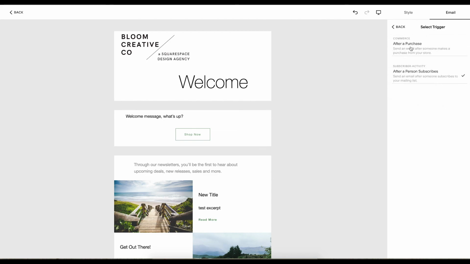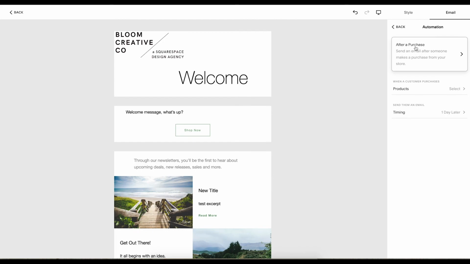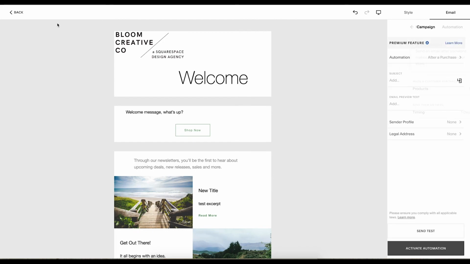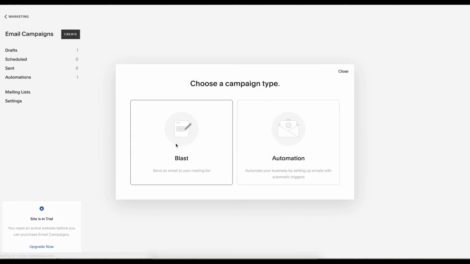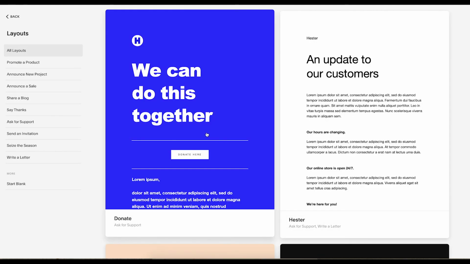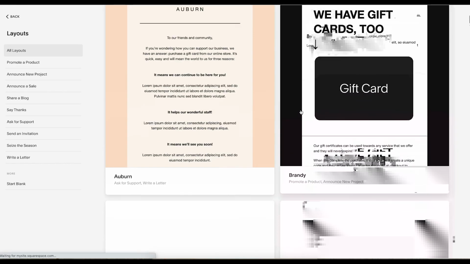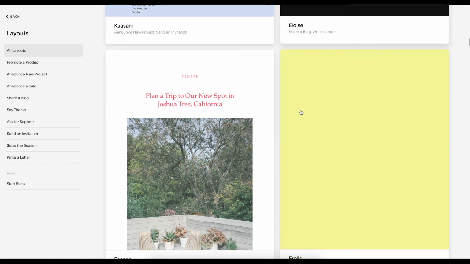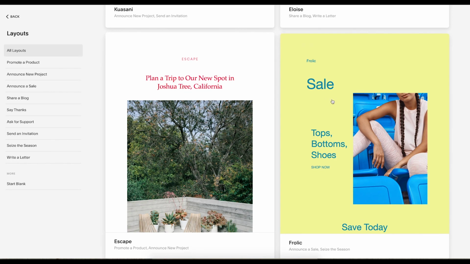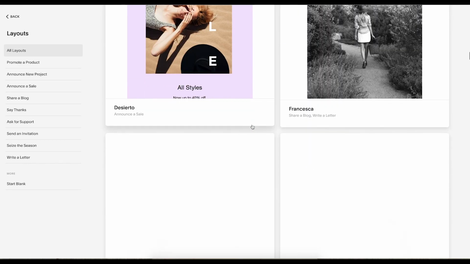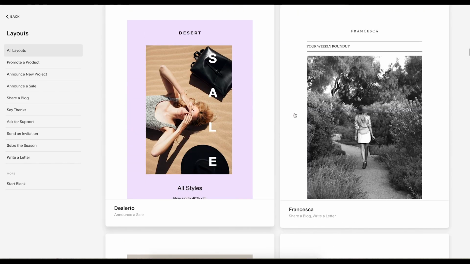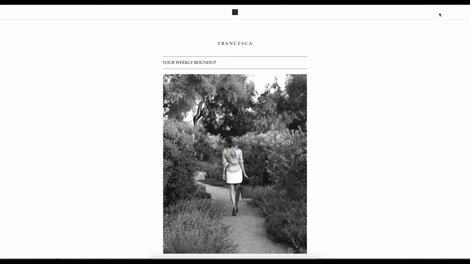Up here too, you can change between after a person subscribes or after a purchase. I wanted to just hit on that really quick, because when you go back here and you create just a blast, not an automation like we just did, you can pick from all of these different templates, which is awesome. What I would do is pick one that looks close to what I'm trying to do and then just change all the colors and maybe the font and make it look more like my site. So if I liked this one, I would click it, use this layout.